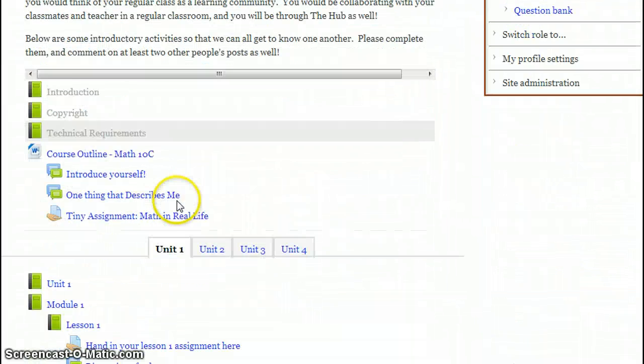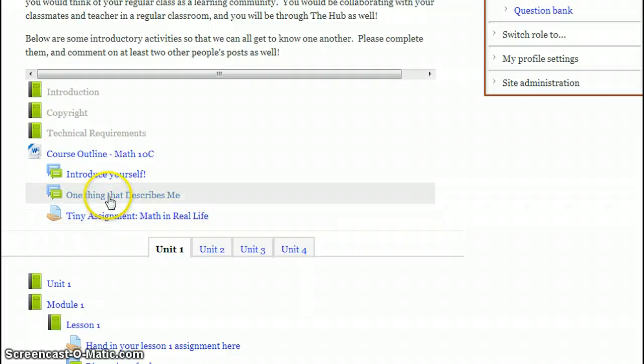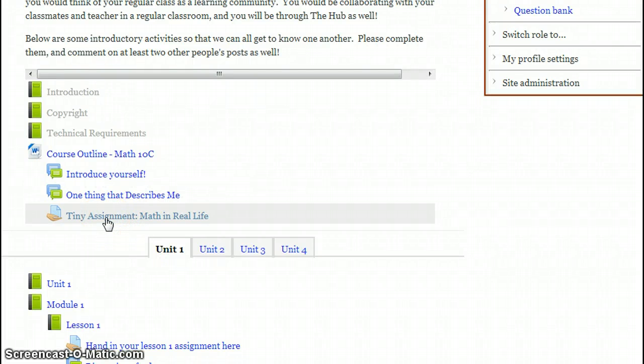Back onto the main page here. So there are two other introductory activities. One of them is called One Thing That Describes Me, and I'll leave it to you to read that and reply to that. And then another one is called Tiny Assignment, Math in Real Life. Again, I'll leave that to you to read and to work out what you need to do there.